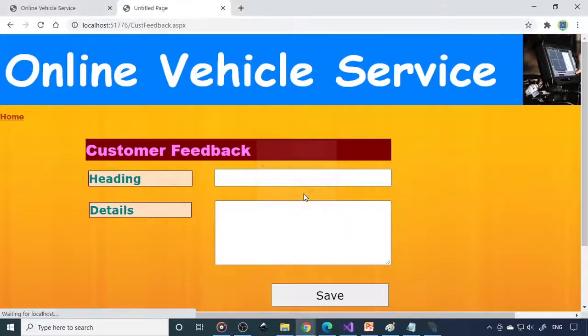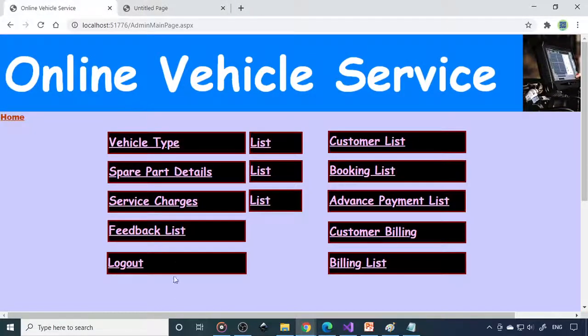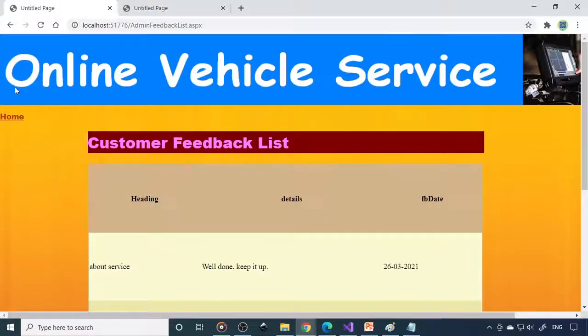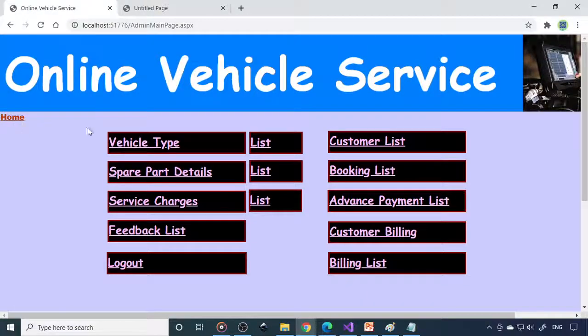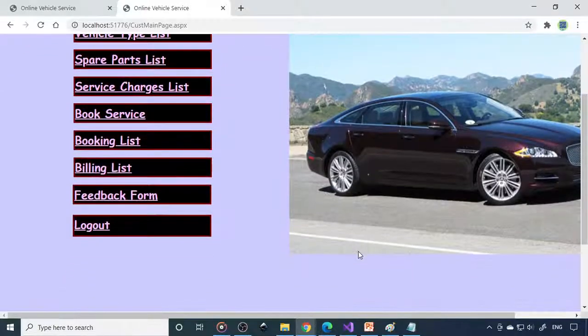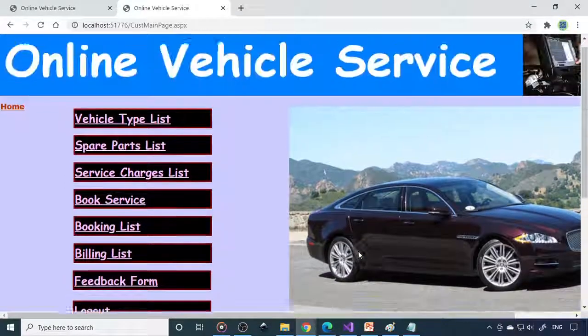So this will go to the admin. What is the feedback you have given? If you go to feedback list, you can see that about service on that particular date it's sent. So you can read the feedback from the customer. These are the options which are there in the admin and these are the options which are there in the customer. Both are communicating, so it's working fine. That's how you need to make the project. I hope you understand the whole concept of online vehicle service and how you can make the complete project.